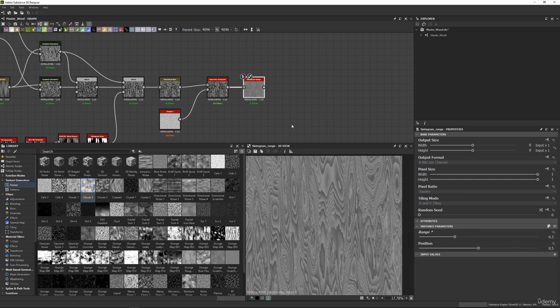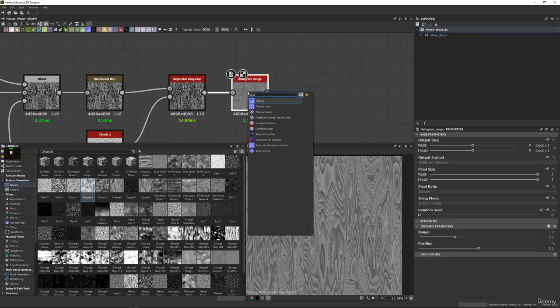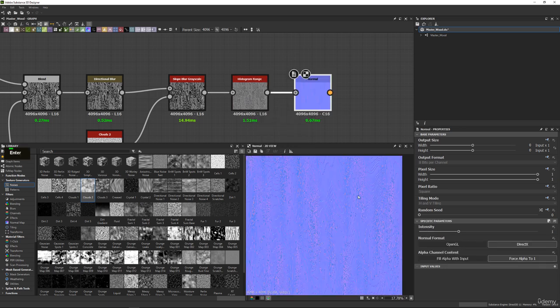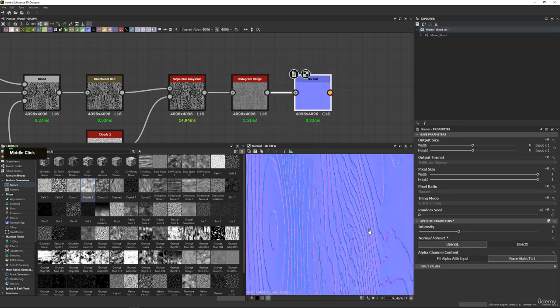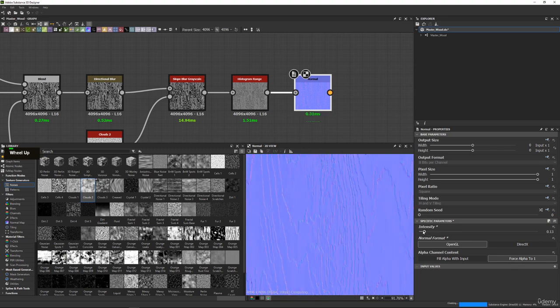And now finally, to leave off probably this chapter, let's turn this into a norm map by adding a normal node behind it. And I like to work in OpenGL. And now over here you can see our wood grains. And you can see that the wood grains are working really well. So that's our base for our wood grains.